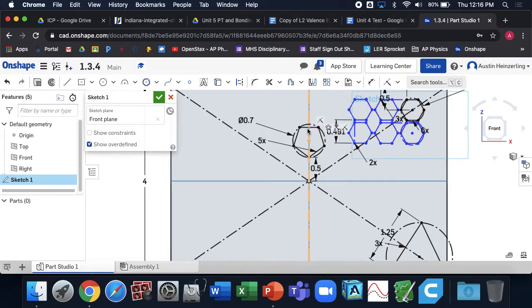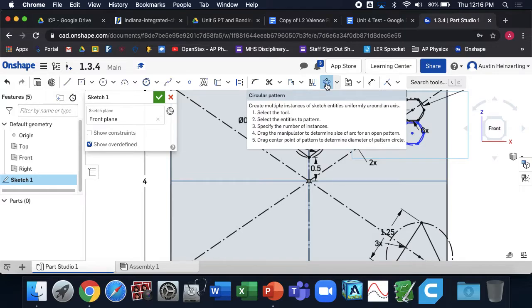Now you can do the same thing, right? You can select this shape, and I want to do a circular pattern. Hold up. Circular pattern is saying, you're going too fast. I'm already behind. We're not even halfway through.